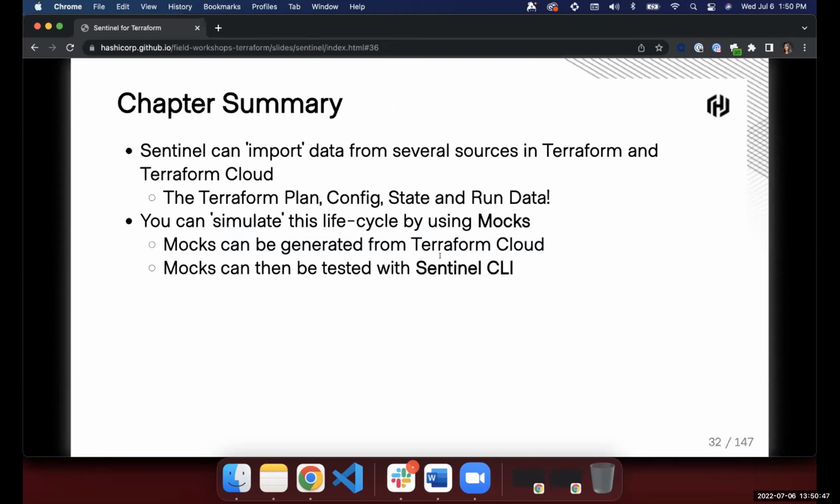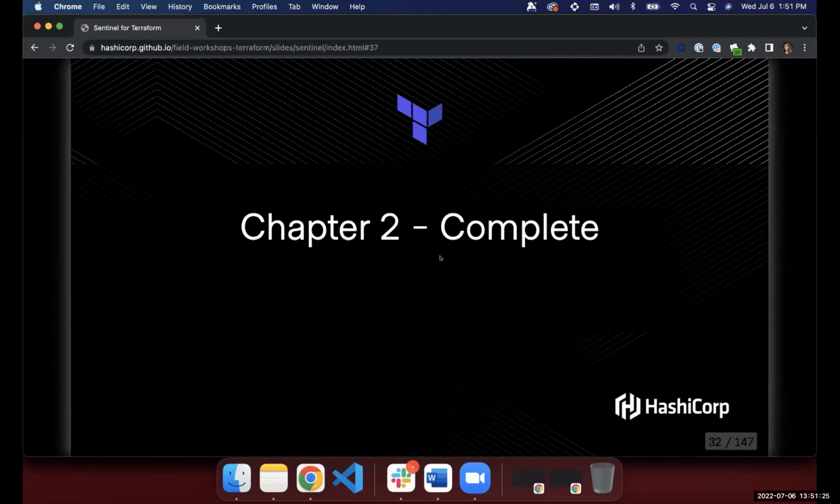So here we have the chapter summary. We talked about how Sentinel can import data from several sources in Terraform and Terraform Cloud. These are the Terraform plan, data from Terraform configuration, data from Terraform state, or Terraform run data. You could even simulate this life cycle by using mocks, and these mocks can be generated from Terraform Cloud, and then tested using the Sentinel CLI. We even talked about how HashiCorp has this Sentinel playground for simulating your policies and testing them through the mock data. So this brings us to the end of chapter 2.